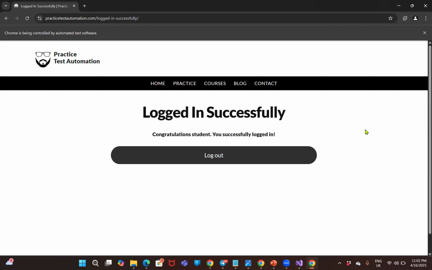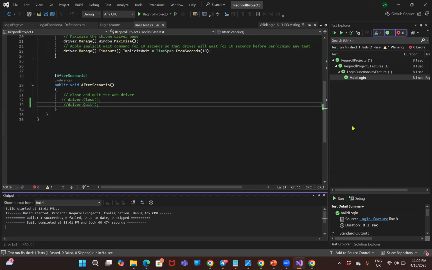So has it now closed the browser? No, because you commented that. Do you understand the whole scenario now? Yes. Okay. All right. Any questions so far? That is one thing about automation.